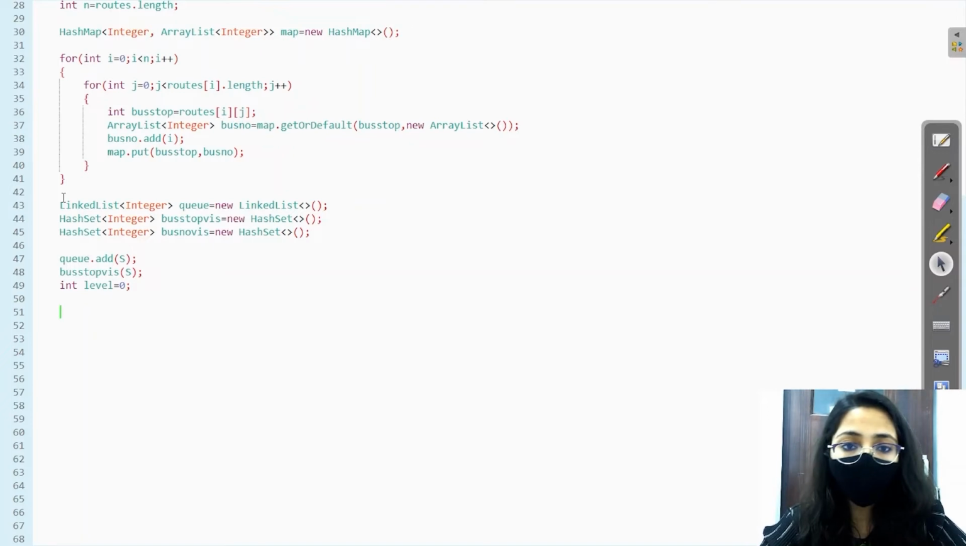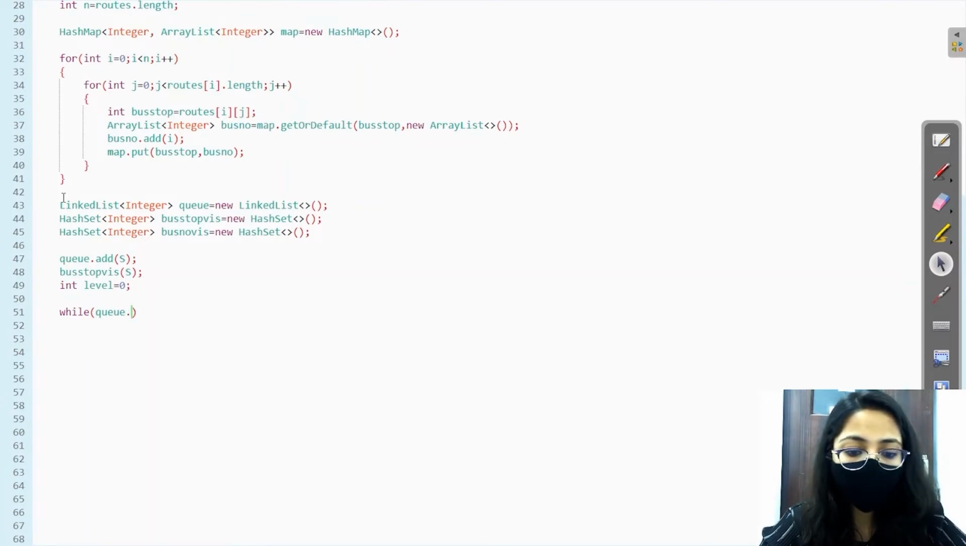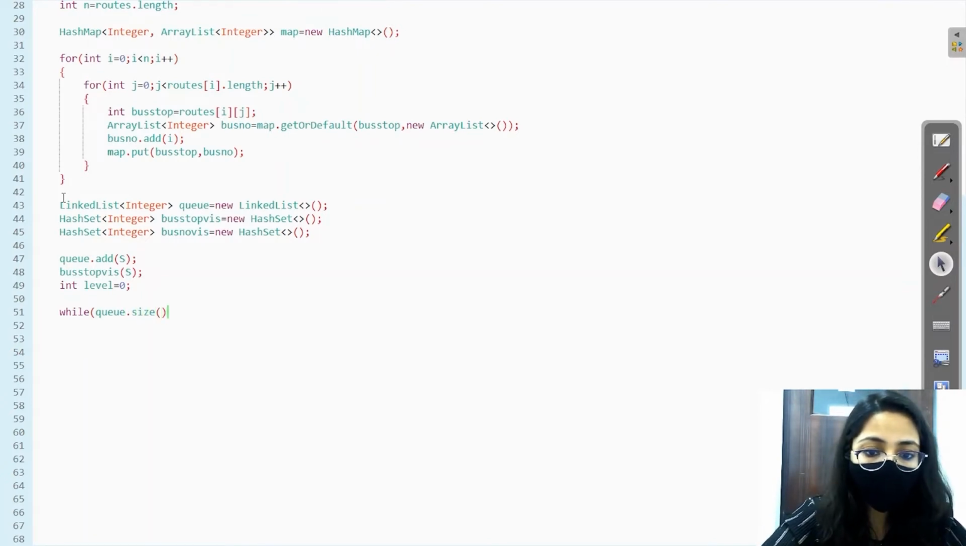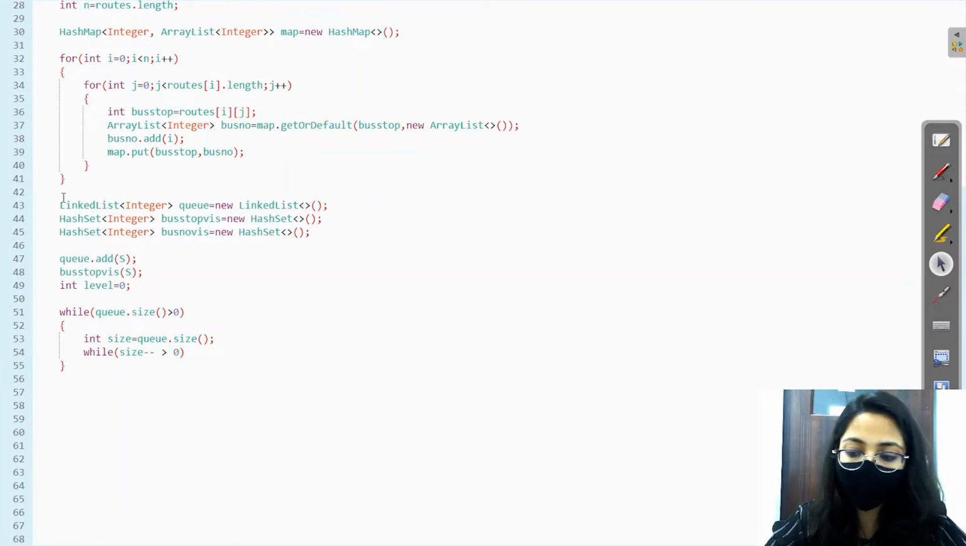Okay. Now I need to work in the queue. So the first condition which we will work with is till queue.size is greater than 0. Obviously we'll only work till then, right? Then the next thing which I'm doing is first I need to find out the size only. So I'll find out q.size. And I will work till size-- is coming out to be greater than 0.